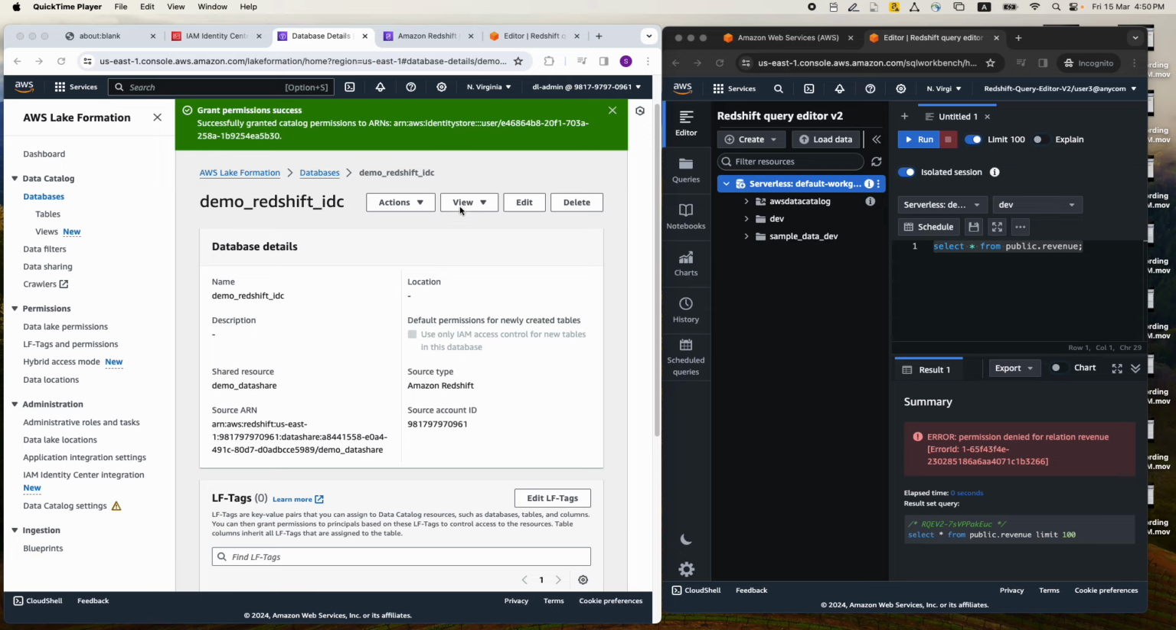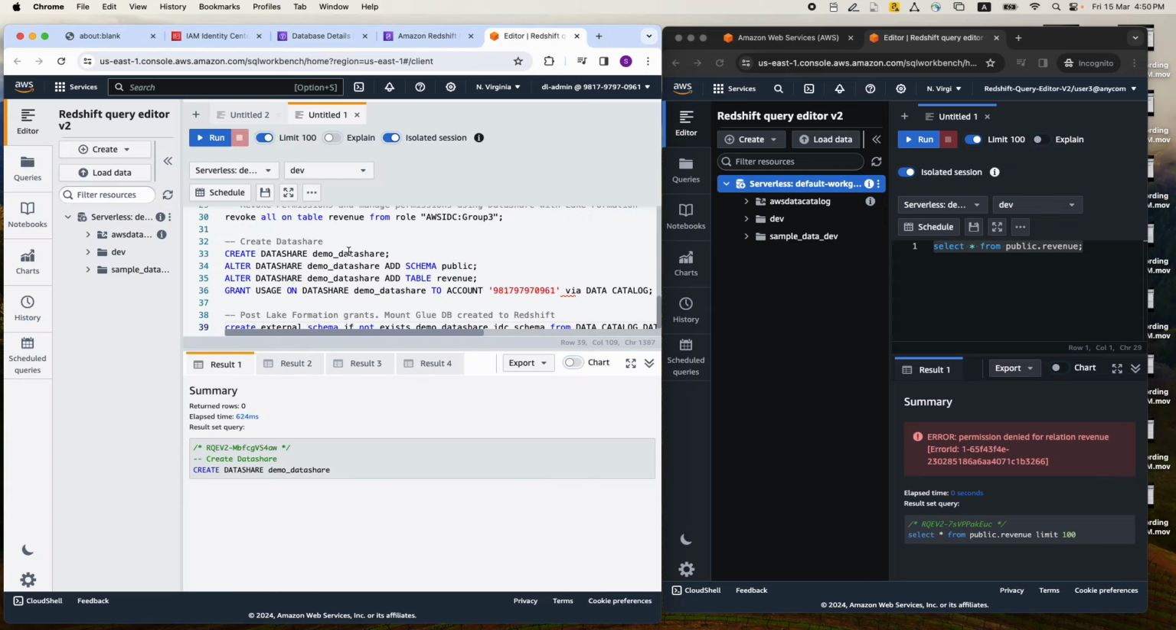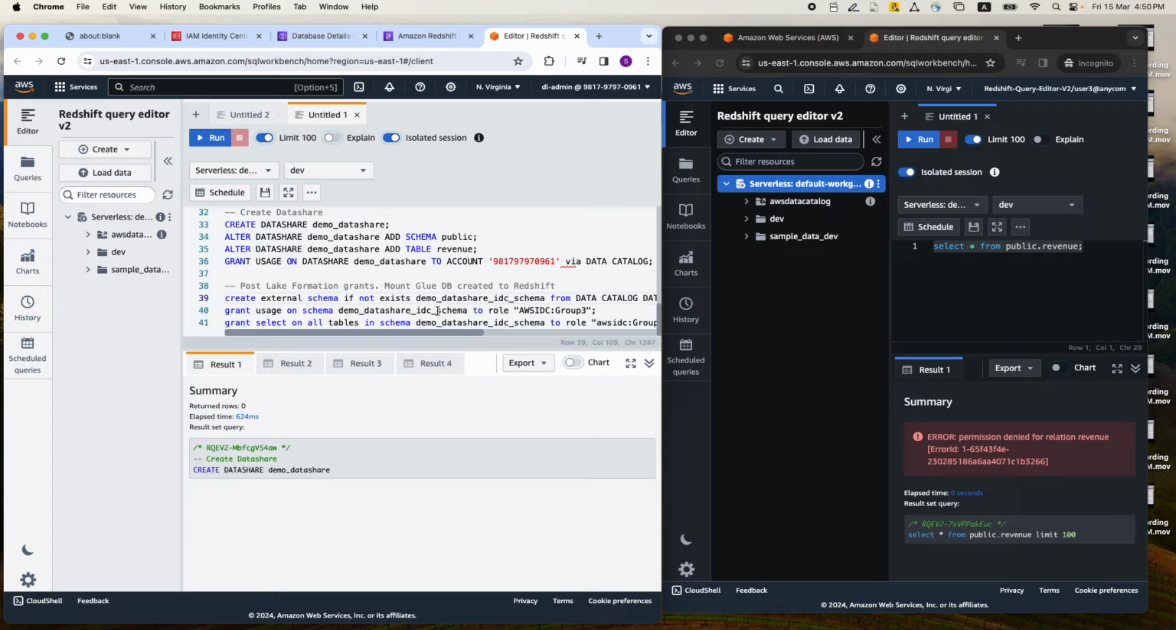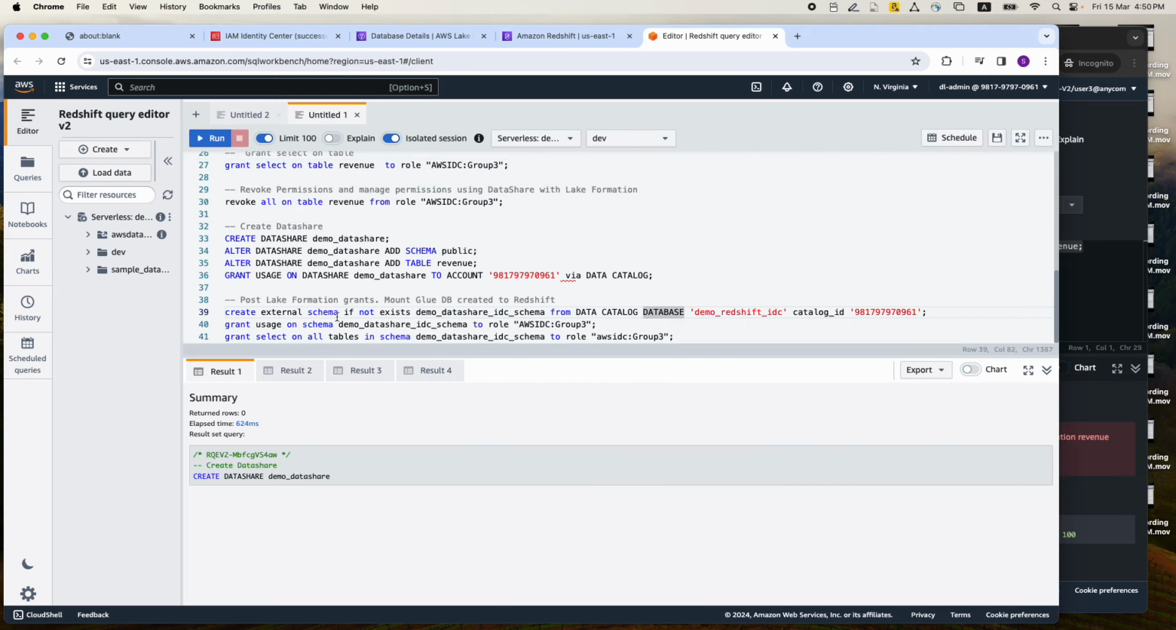Now after granting permissions from lake formation, let's go to Redshift query editor, and we need to do one final step of mounting the Glue database as an external schema to Redshift. So let me expand this screen. So I'm creating an external schema, demo data share IDC schema, and I am using the Glue database, demo Redshift IDC, and I am mounting this demo Redshift IDC database to this schema in Redshift. And then I am granting usage on this schema and select on all the tables inside this schema to the AWS IDC group 3 user. So let's run these statements.